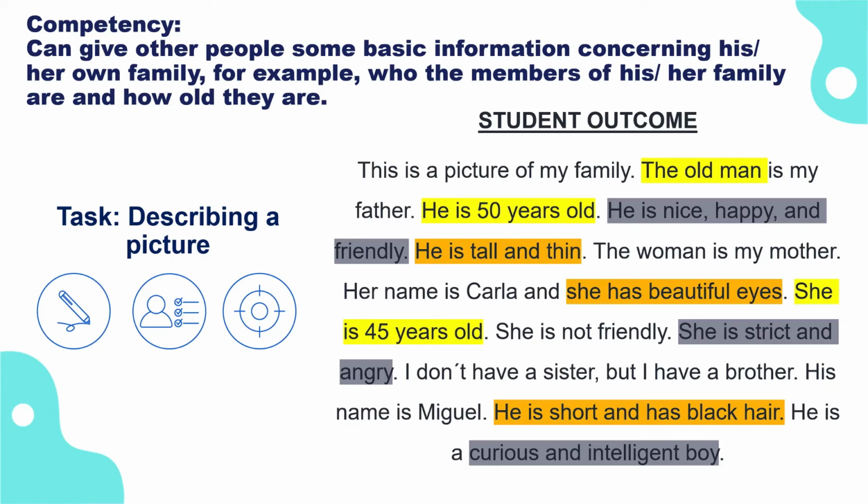Finally, if you pay attention to the sentences highlighted in orange, you can identify that the student is describing physical appearance. He is tall and thin. She has beautiful eyes. He is short and has black hair. As you can see, he is integrating different skills to transmit a message in a communicative way.